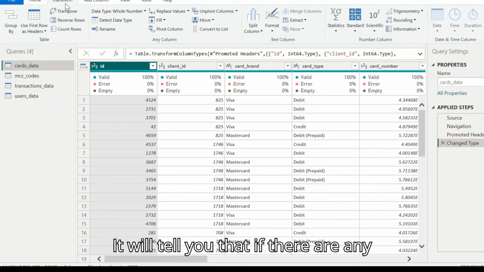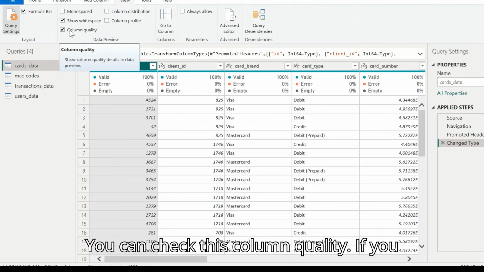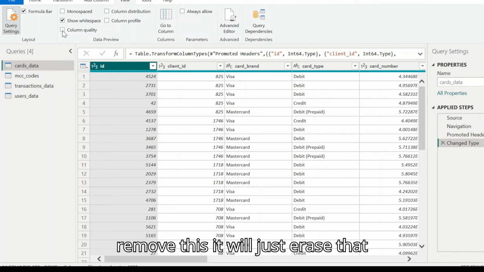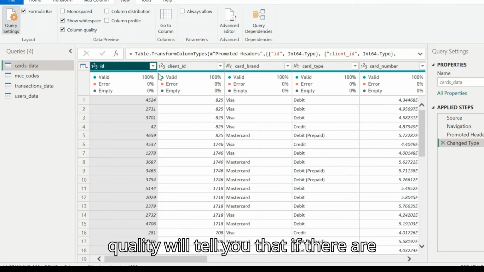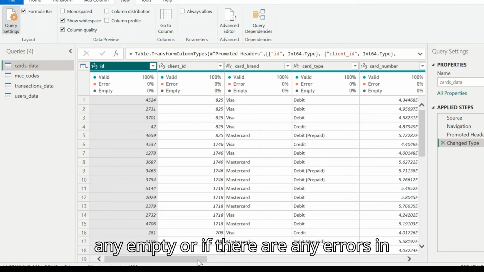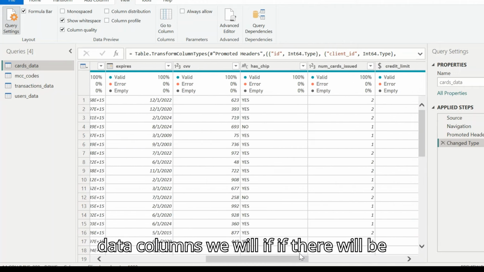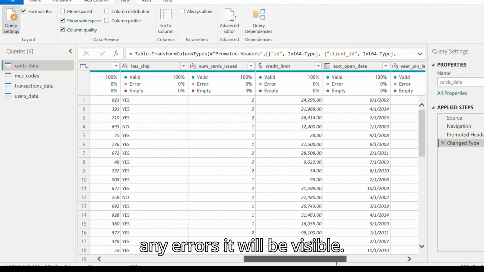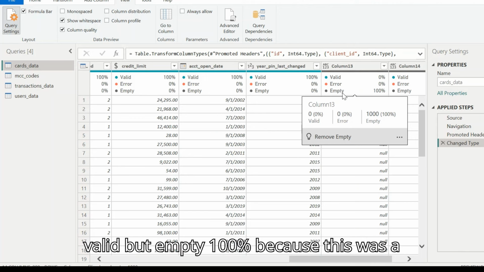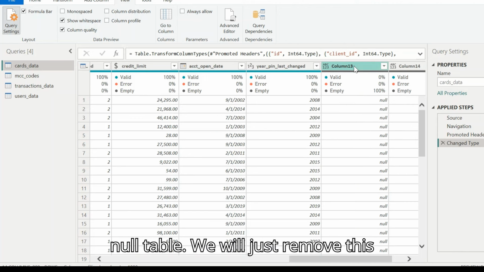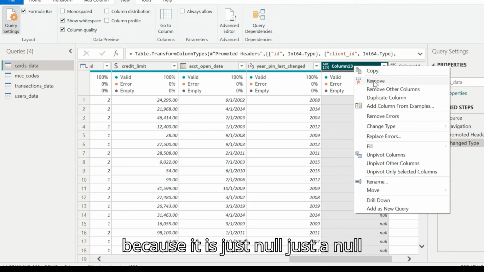It will tell you if there is any ambiguity. Here you can check the column quality. If you remove this, it will just erase what has been previously visible. Column quality will tell you if there are any empty values or any errors in your data. Like if we check the other data columns, if there are any errors, they will be visible. Here you can see that this data is 0% valid but 100% empty. Because this was a null column, we will just remove this column. We need not keep it because it is just a null column.